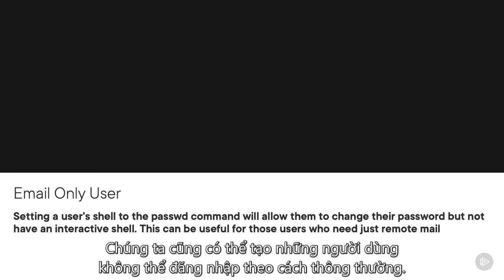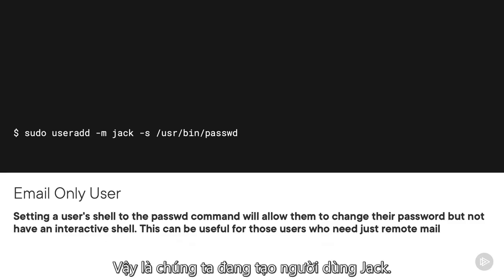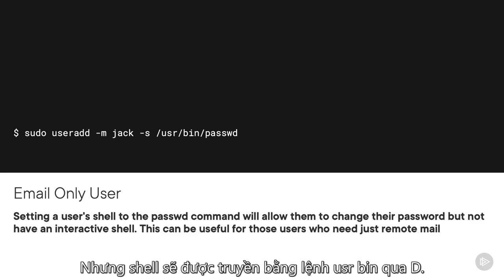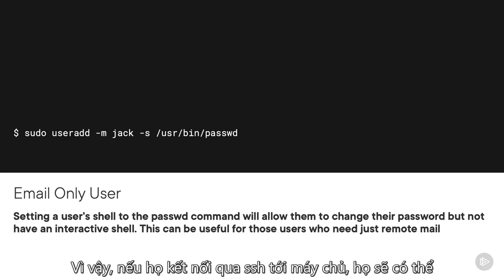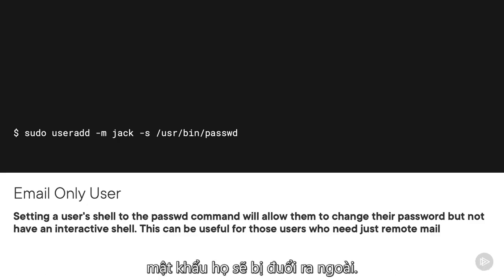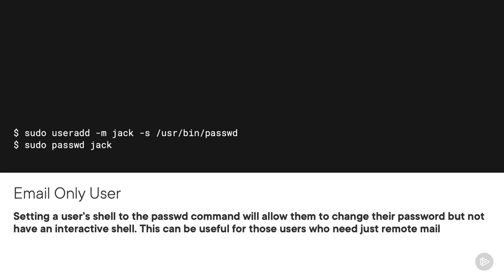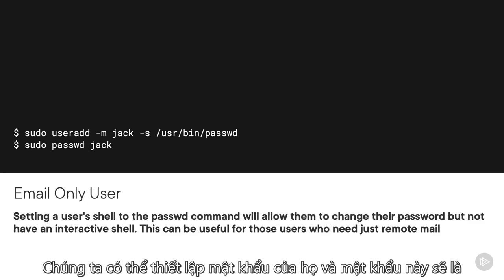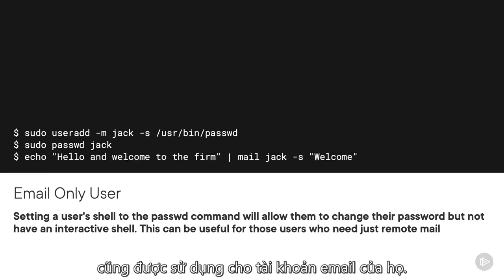We can also create users that shouldn't be able to log on in a normal manner. So here we're creating our user Jack, but the shell is going to be /usr/bin/passwd. So if they do connect via SSH to the server, they're going to be able to change their password, but once they've finished setting their password, they're going to be kicked out. There's going to be no interactive shell. We can set their password, and this password is going to be used for their email account as well.